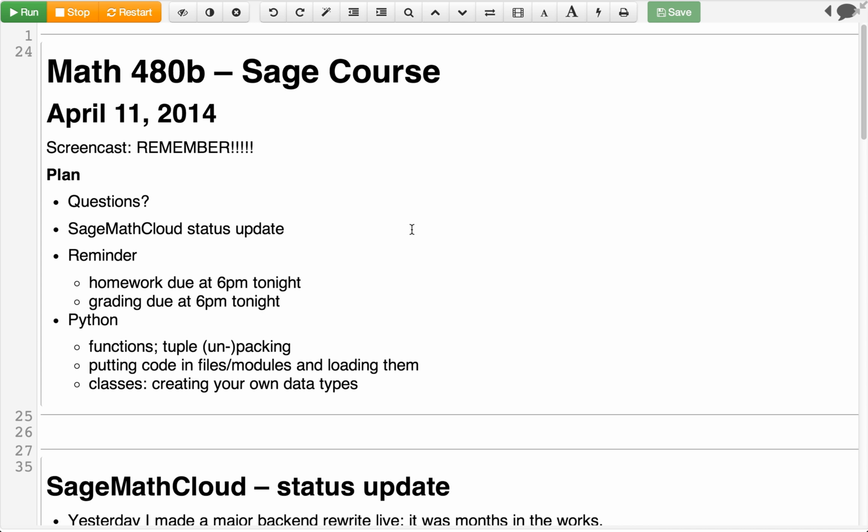talk about Python, namely how to make functions, how to return multiple arguments from a function, or sort of do that in a very elegant way, and how to put code in files, and also how to create your own classes, the basics of that. So let's start with questions.